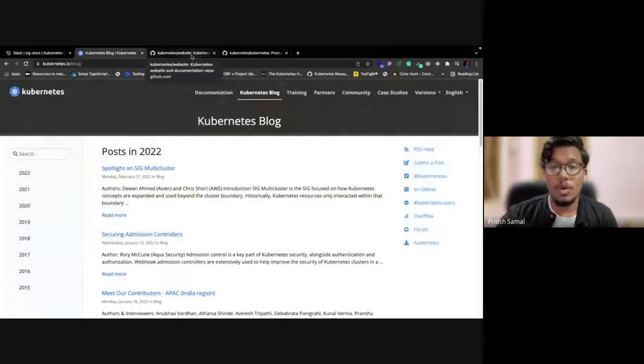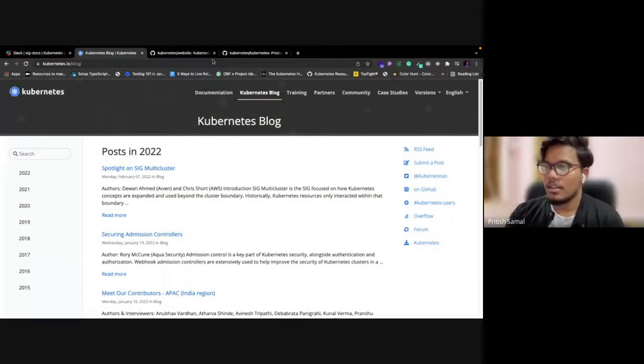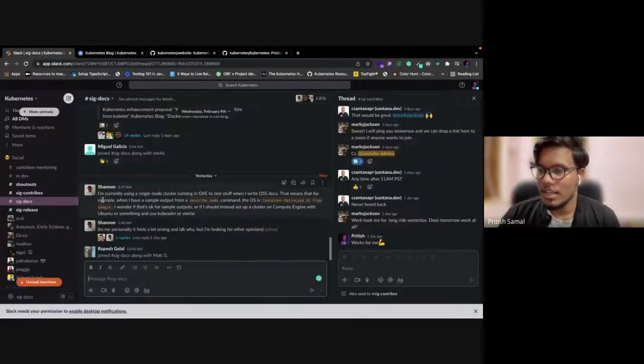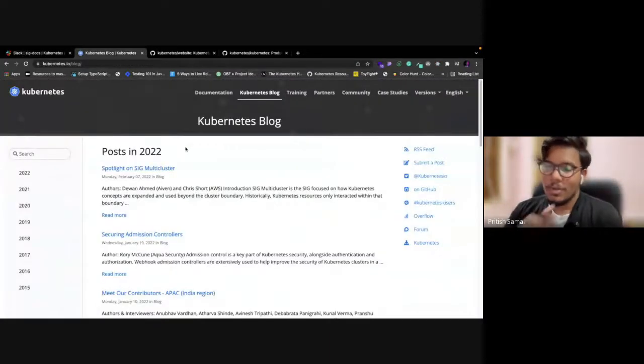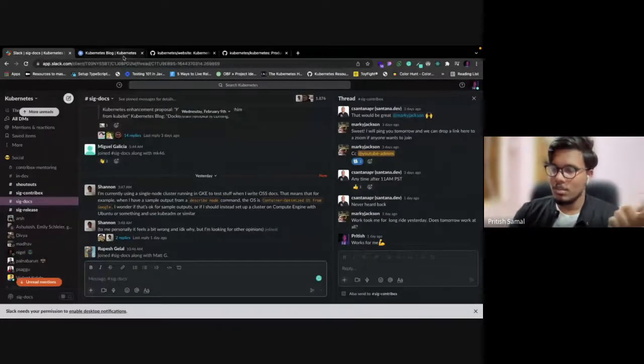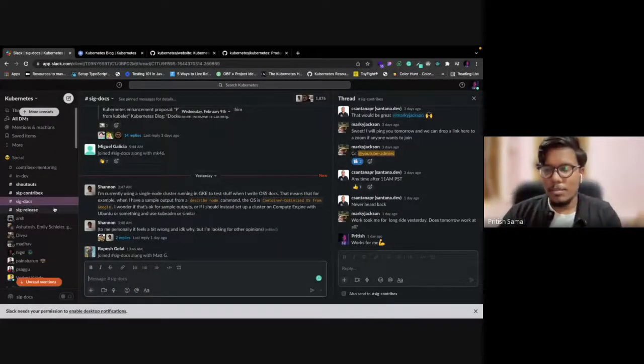And if you are into automation, then there's another SIG called SIG Contributes. SIGs are basically special interest groups. Since the Kubernetes community is too large, they have divided the community into small groups known as special interest groups. The SIG Docs that I showed you was the special interest group for documentation. If you're into technical writing or web development, then SIG Docs is the best place to start your journey. Most beginners start from SIG Docs or SIG Contributes.